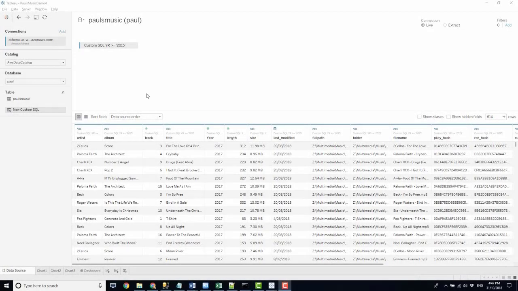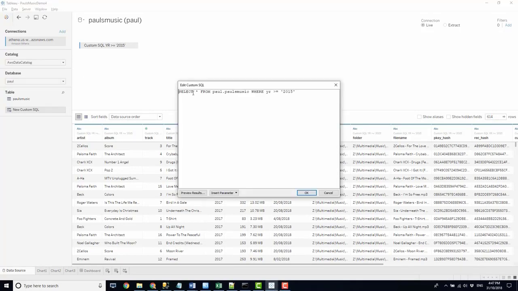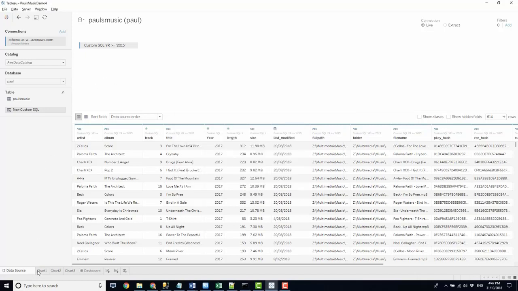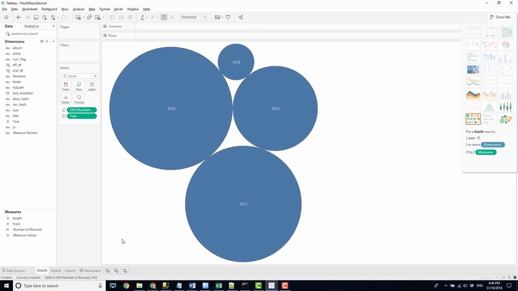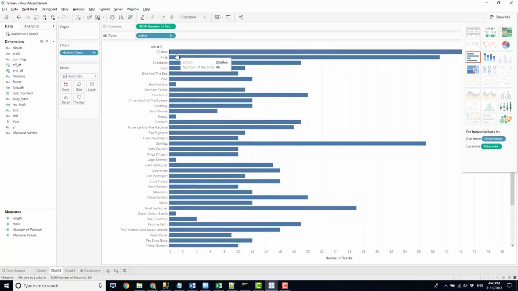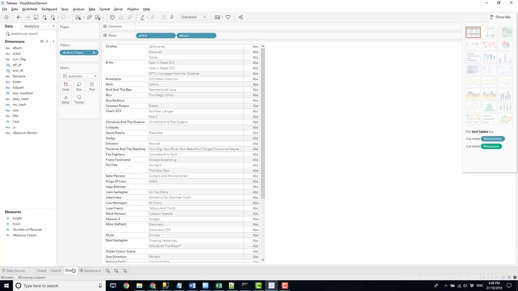We're now in the Tableau software, and the connection is the Amazon Athena connection. We have the Bright database, and I've written a custom bit of SQL this time. It's basically select star from Bright music where year, which is the partition piece of information, is greater than or equal to 2015. So that means we'll be hitting 2015, 2016, 2017 and 2018 partitions. I've created a quick chart which shows the year, the artist and the count of tracks for that year, and finally the artist and all of the albums that happened in that year.